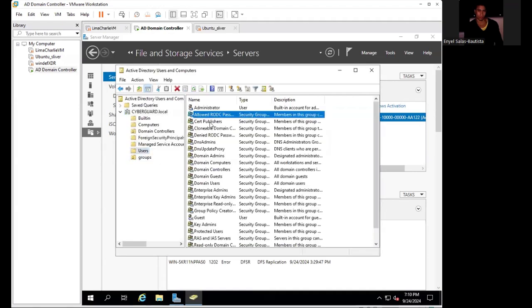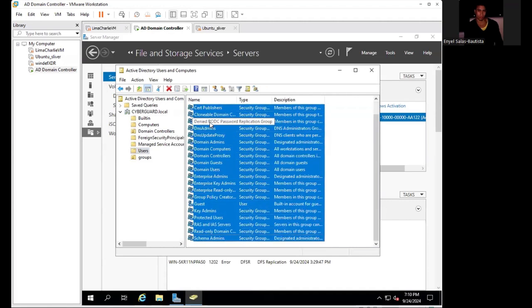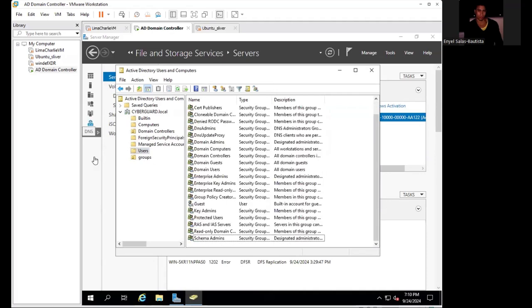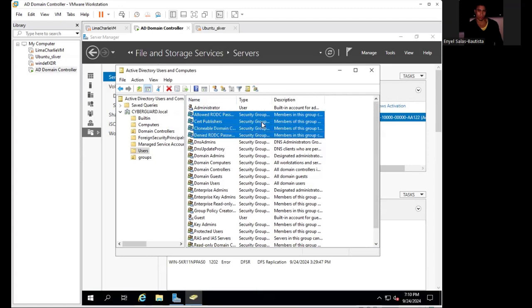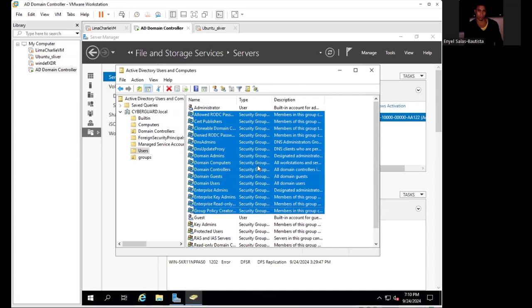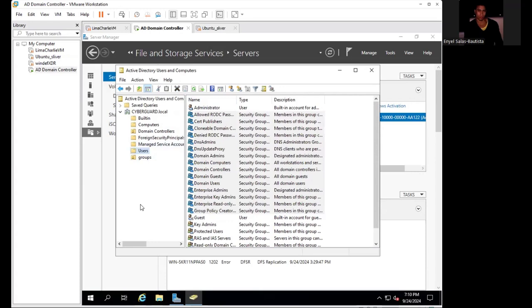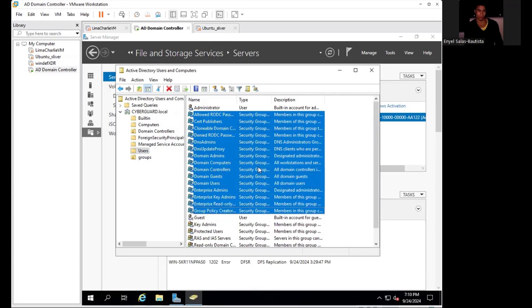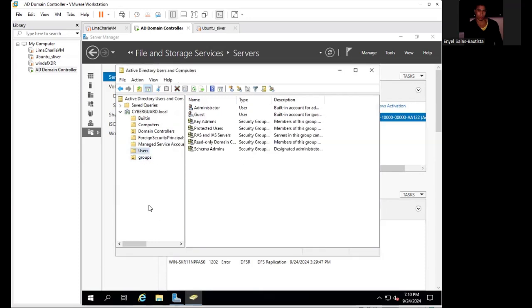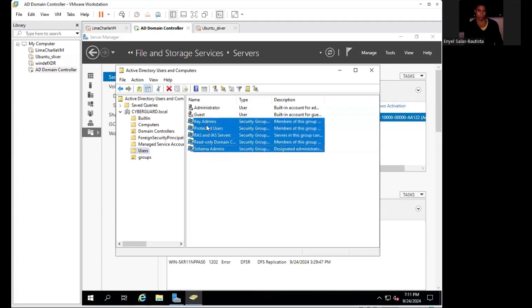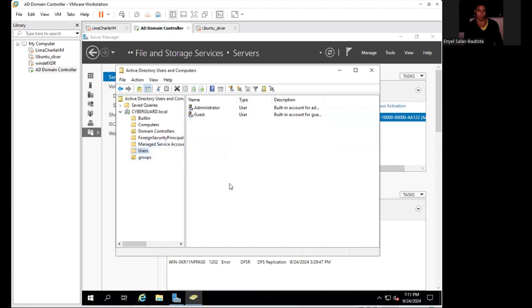We'll just say Groups for this organizational unit, to start getting a little organized. Anything that's not the administrator, we're going to move into this group. Let's try doing that again. And keep moving. All right, so we're left with two users, I guess, the guest account and the administrator. Let's keep moving.